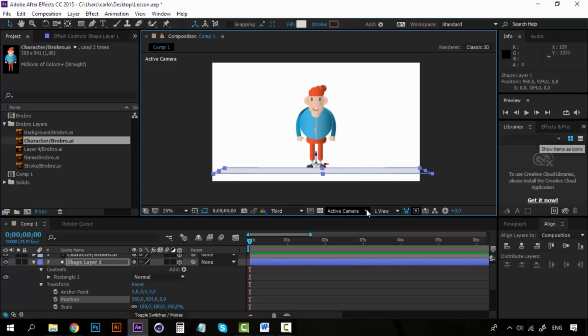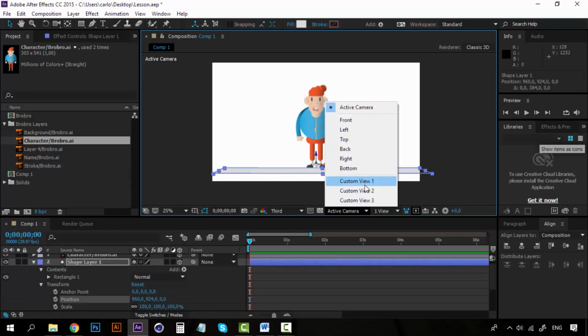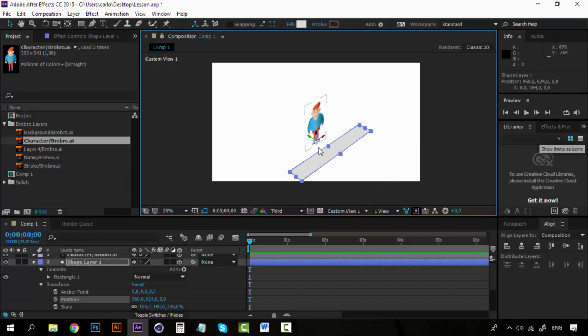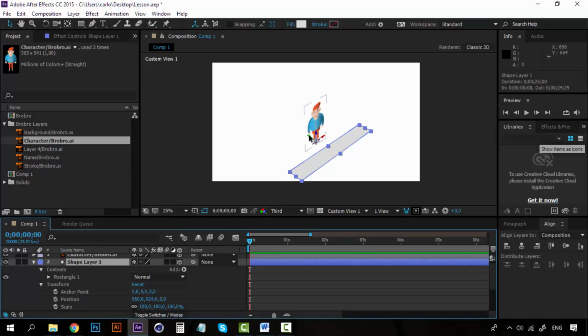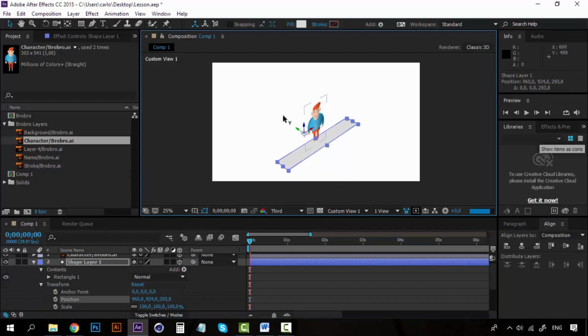Now let's change our active camera view to custom view. Now we can see that the character is very far away from our rectangle, so we have to change that. Let's move the rectangle on the Y axis like this. We can change a little the size of the rectangle. Now we have to move it on the Z axis because now we're chopping the character's foot. Alright, like this.